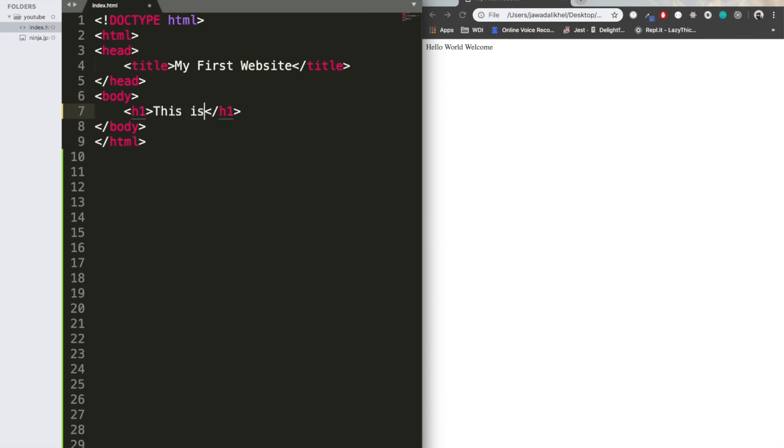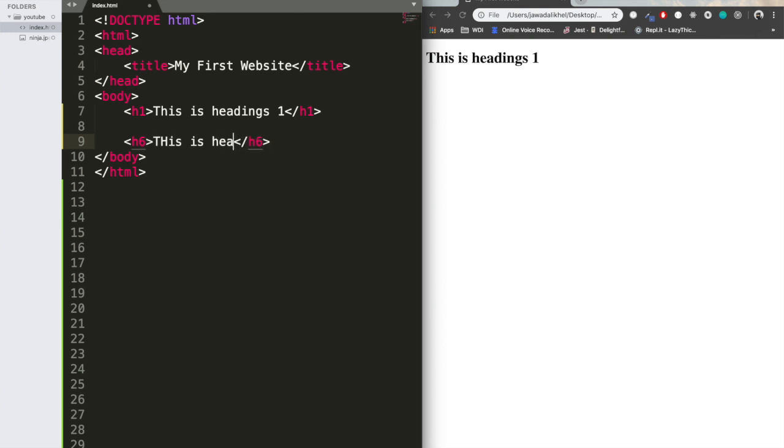So I will say this is heading 1. If I go ahead and save this, you will see this big bold text over there. So that's your heading 1. And then I'm gonna show you the least important, which is the header 6, and I will say this is header 6. If I save this, you will see the difference. There's a huge difference between header 1 to header 6. But like I said, it starts from header 1 all the way to 6. So you have 2, 3, 4, and 5.